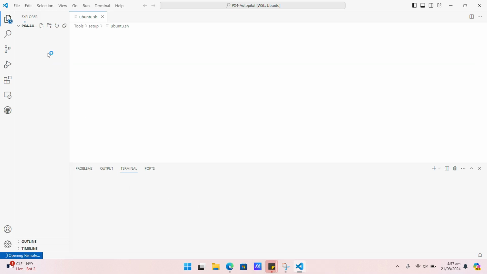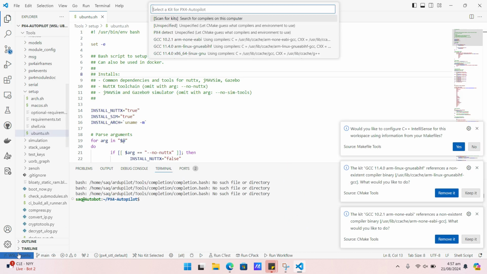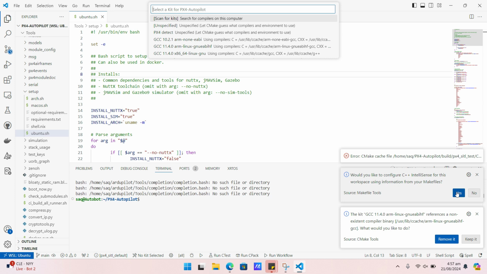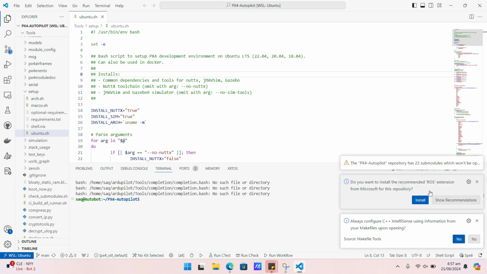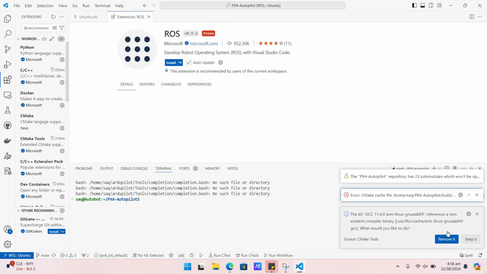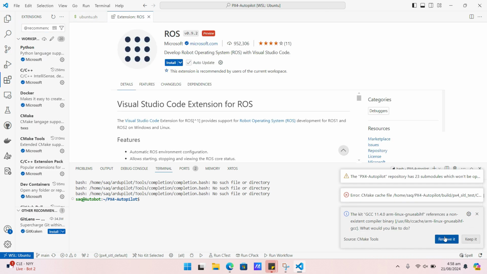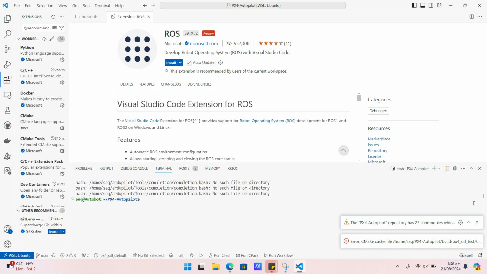Now, as you can see, WSL is restarted, and I'm going to connect to WSL using VS Code. VS Code automatically detects the code and installs the extensions related to that code. As you can see, a variety of extensions has appeared which are recommended by VS Code for installation. I'm going to install all the extensions recommended by VS Code.